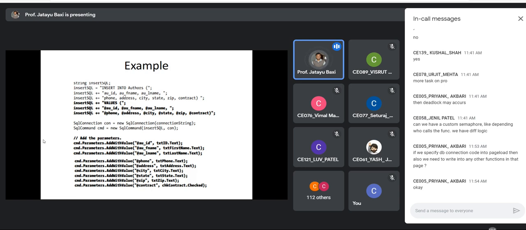For the mapping, I am using command dot parameters dot add. With command dot parameters dot add, the first argument is the parameter name, and the second argument is the textbox ID or the value that you want to take. So always in your insert, update, and delete statements, write your statements in this format instead of normal queries.